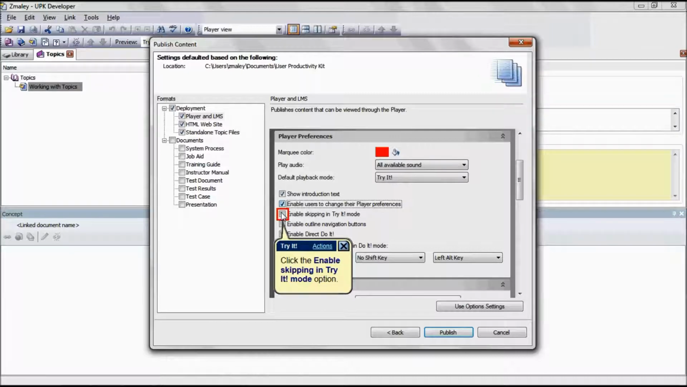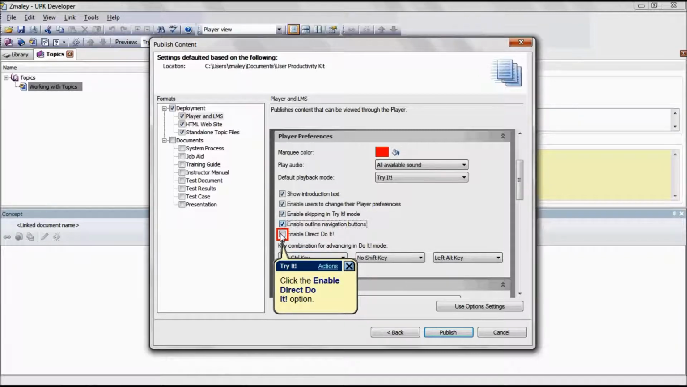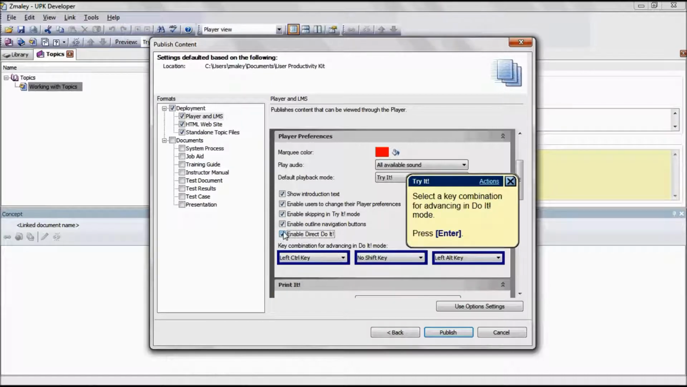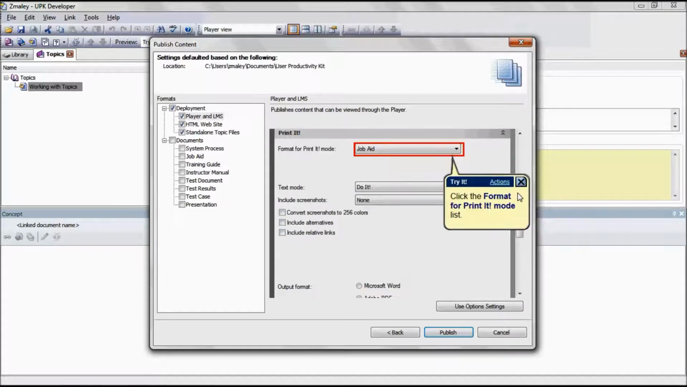Enable Skipping in Try It mode allows users to advance to the next step in Try It mode by pressing Enter instead of performing the action in the bubble. Enable Outline Navigation buttons to use arrows to move up and down the outline. If a user launches the player content in a context-sensitive manner from a target web application and only one topic is returned, the topic is automatically launched in the Do It mode when using Enable Direct Do It. Lastly, you can select a key combination for advancing to the next step in Do It mode.